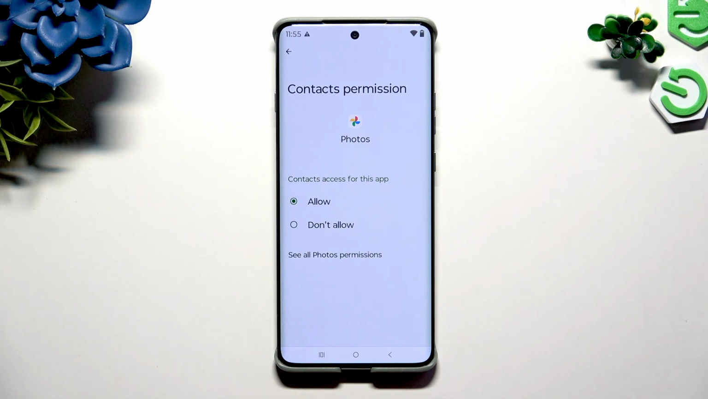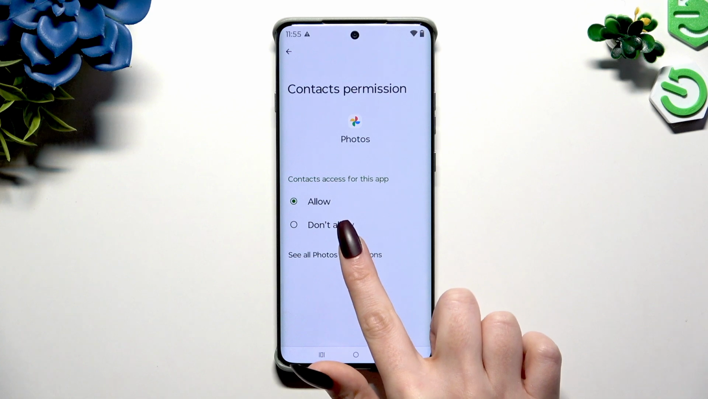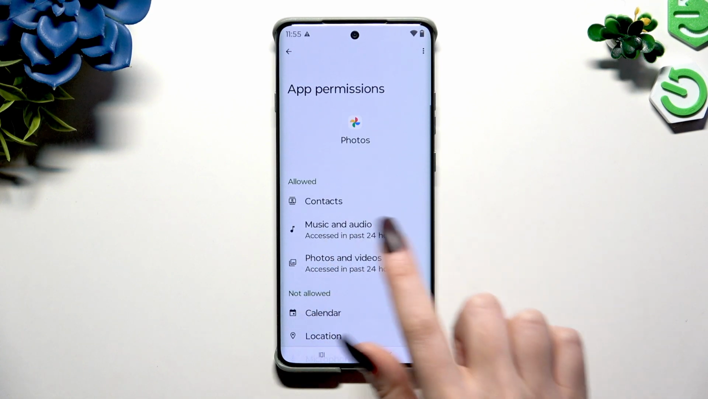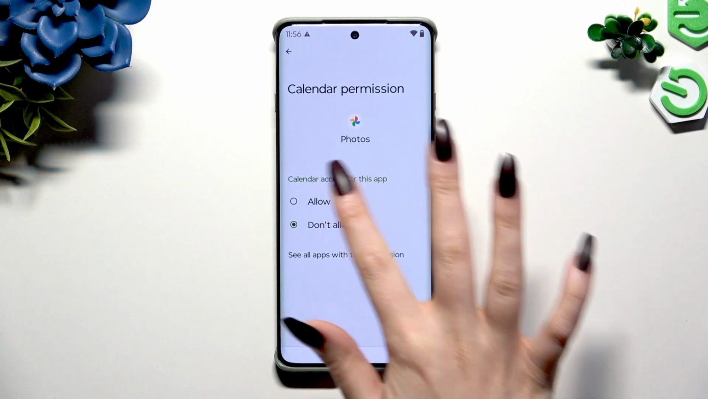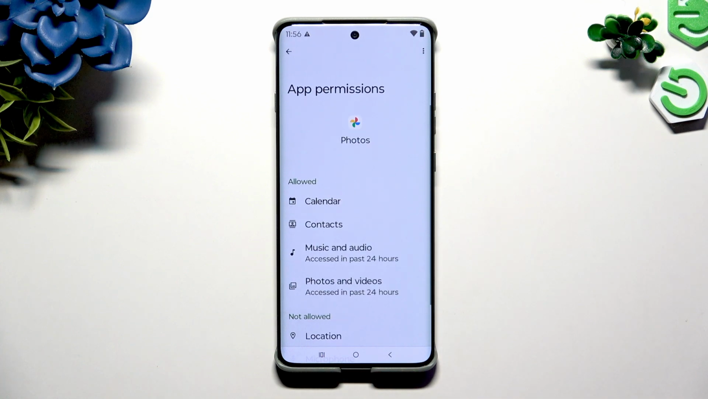If you want to, you can also select See All Permissions here and operate all of those only for chosen app the same way.